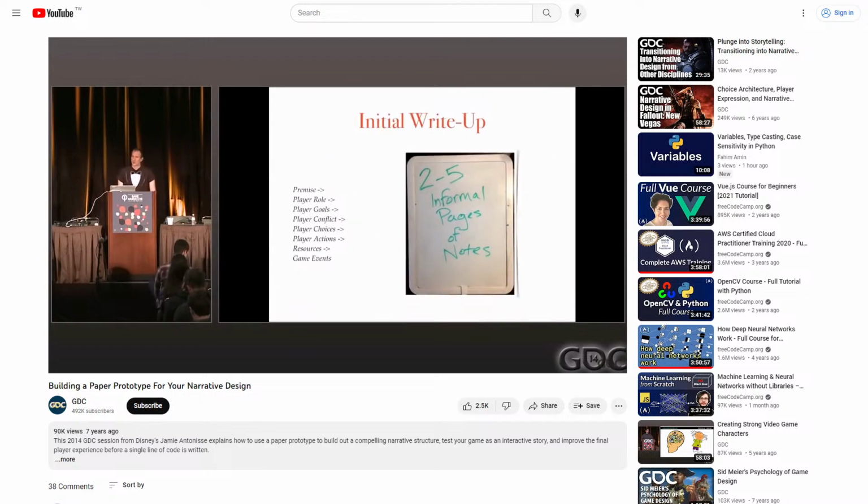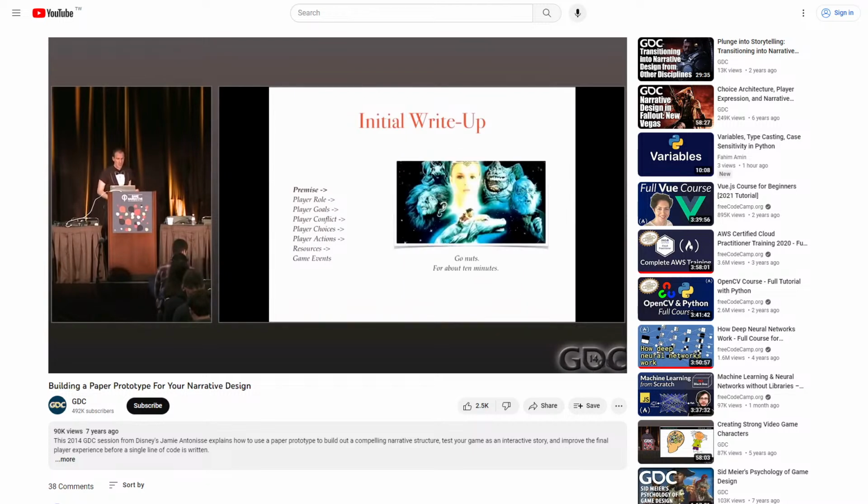So once you have that all ready, basically my first step is an initial write-up. I lay out the narrative elements of my game. These can be notes. They can be totally informal. They only have to make sense to you. And I'll go through these pieces in the order that I like to use because this is the order that makes sense to me. First of all, the premise.